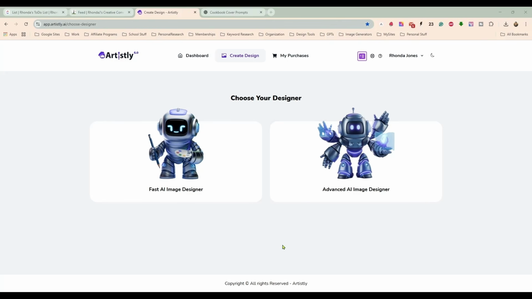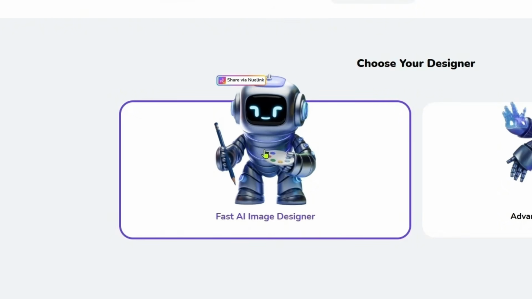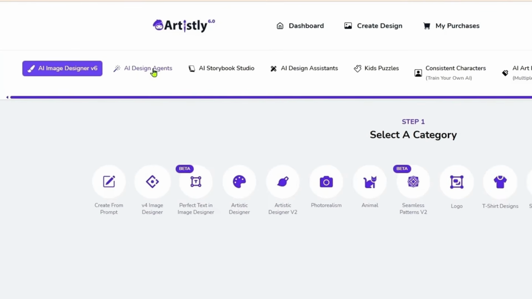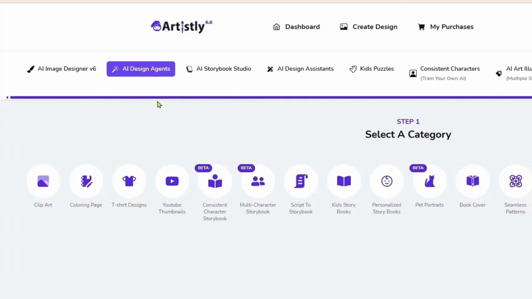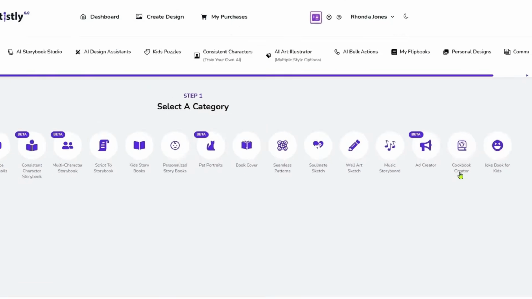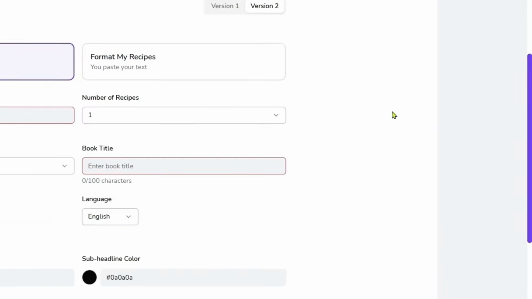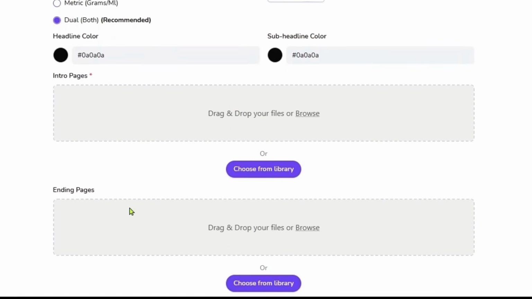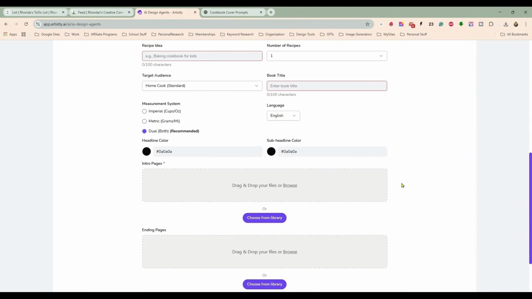So here we are in Artistly, and I'm going to choose our Fast AI Image Designer, and our cookbook creator is under AI design agents. And I'm going to pop in here and I'm going to show it to you real quick. But there is something you need to do before you start creating your cookbook. All right. So inside of AI design agents, just select cookbook creator. And in here is where you enter all your information. But you see there's space here for your cover page and stuff. So you need to create those, or if you've created them in another platform, you need to upload them here.